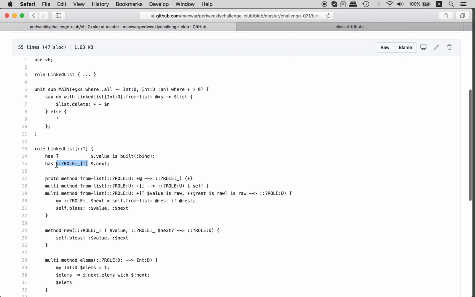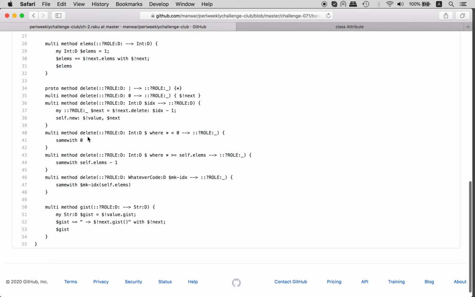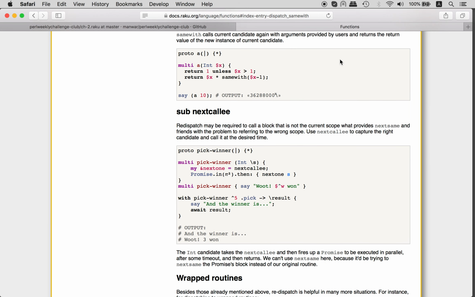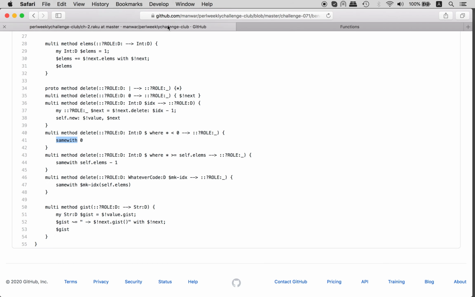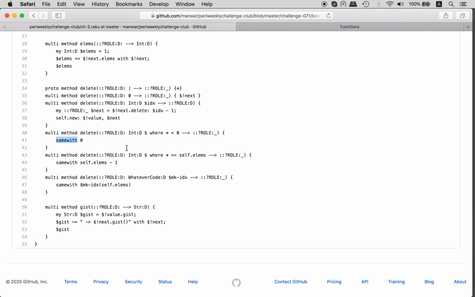Maybe this one is the same as this one, right? Yeah, you have to read the documentation if you want to use this in Raku. So delete. Same with again. Well, at least from this solution, there are a few words which we probably never heard about. Same with calls current candidate again, right? So this is about multi-versions, and these multi-versions are called candidates as well. Calls current candidate again with arguments provided by users, and returns the return value of the new instance of current candidate. Right, so we are calling the same candidate again with different arguments.